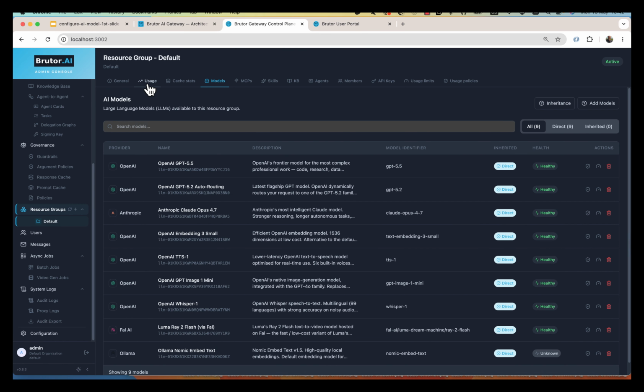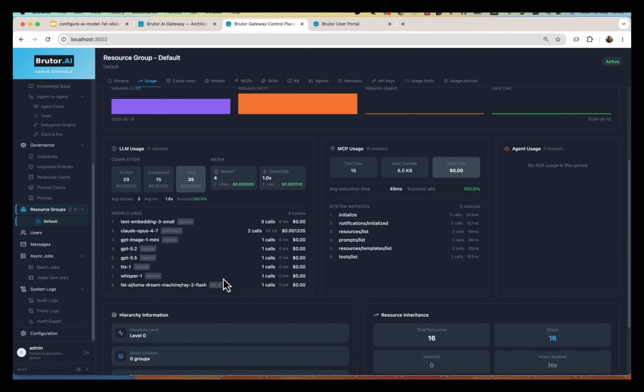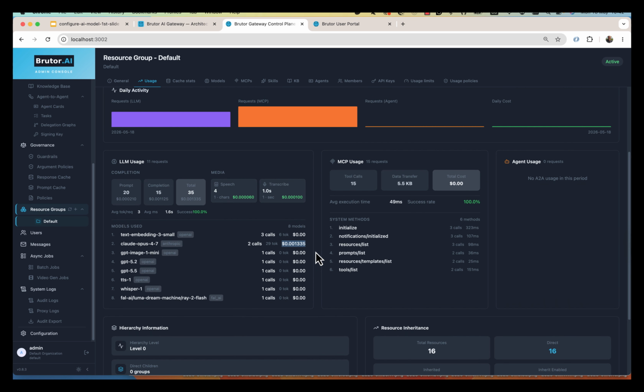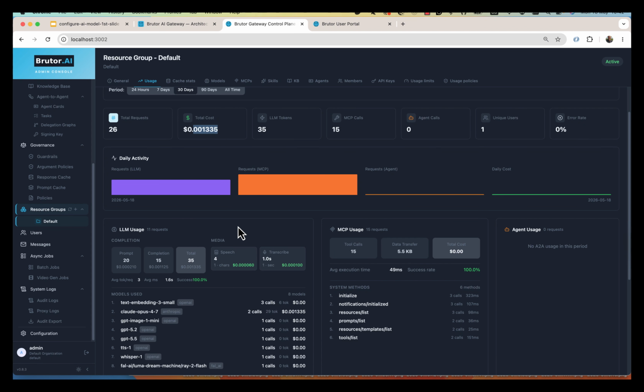Now, if we go to usage here, you're going to see these are calls from the health checks. And you can see Opus has 2 calls because we did 1 health check and 1 call right now. You can see what that costs, that estimates. And here's the whole total estimate.